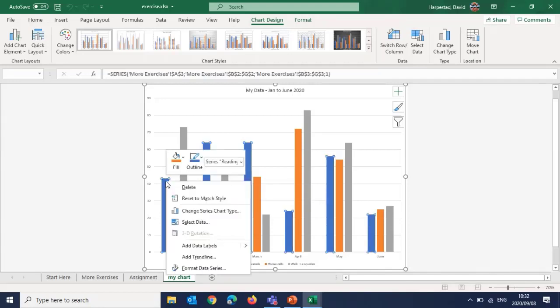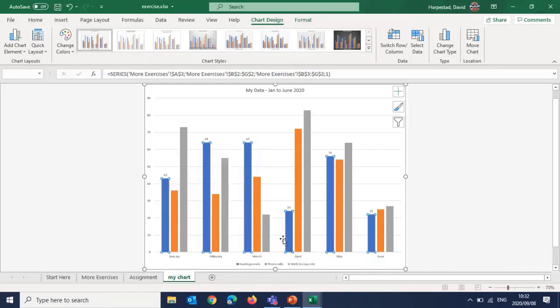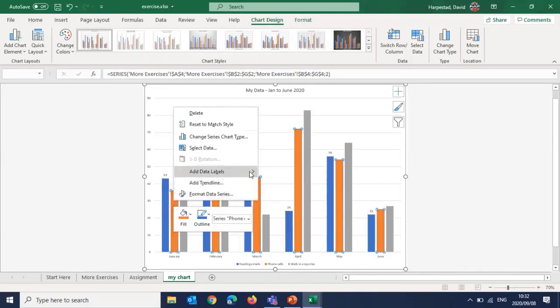Right click on any of the columns. There's your data labels option. Oops, and then you can say data labels, add them in. And there we go. There you can actually see the numbers popping up. You can actually do it for each one.